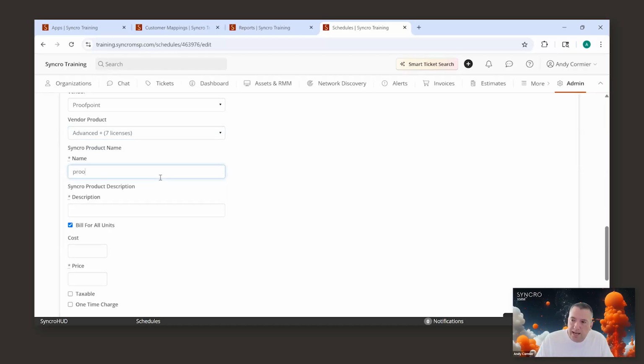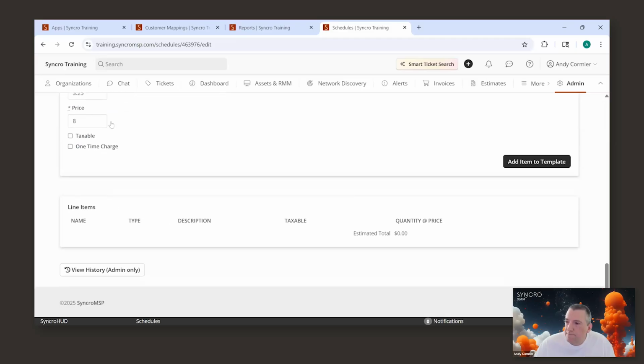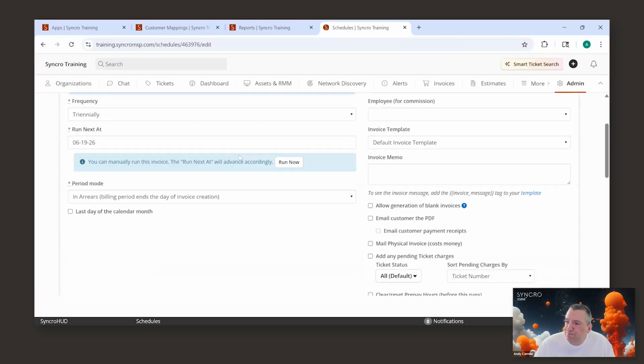We're going to go ahead and add this and map it to our Proofpoint product in Syncro. This is, of course, to move this over to your accounting package like QuickBooks or Xero or whatever you're using for accounting purposes. I've already got my pricing in here for the product. And I'm going to go ahead and add it to my template.